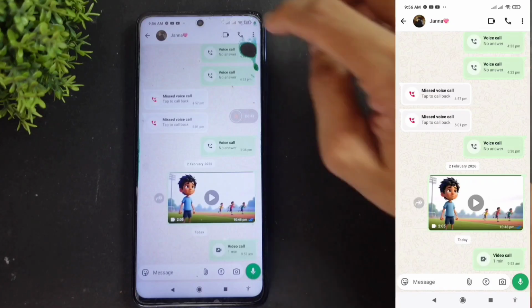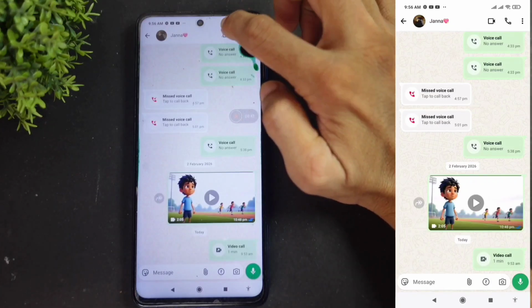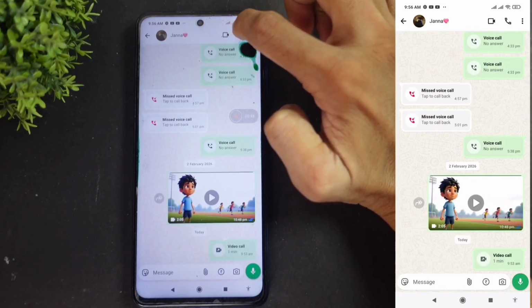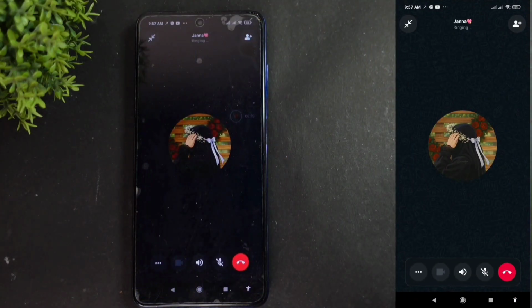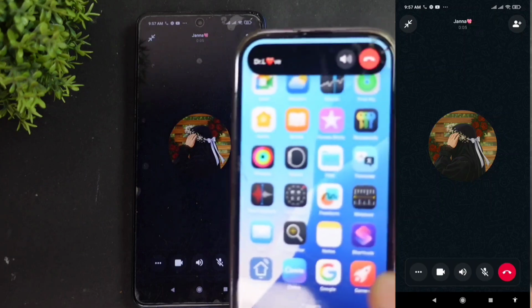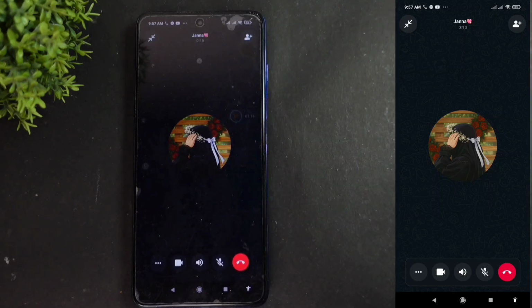After selecting that contact, you can see the audio call option at the top. Here you have two options. One is video call and the other is audio call. So click on the audio call button. When you click on it, the call will get connected. Now they've attended the call, and after that, you can talk to them.